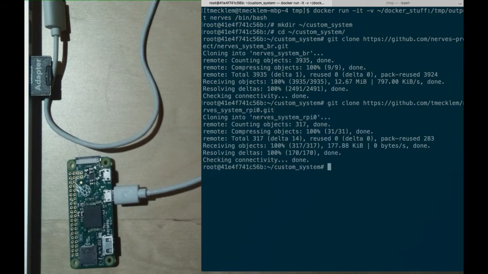Now I'm cloning the special rpi0 repo. This repo contains the kernel configuration for gadget mode drivers that lets Linux make a USB interface switch between host and device modes depending on what is attached. It also enables the DWC2 overlay so that the Pi Zero looks like the right kind of USB hardware for the kernel drivers to use.